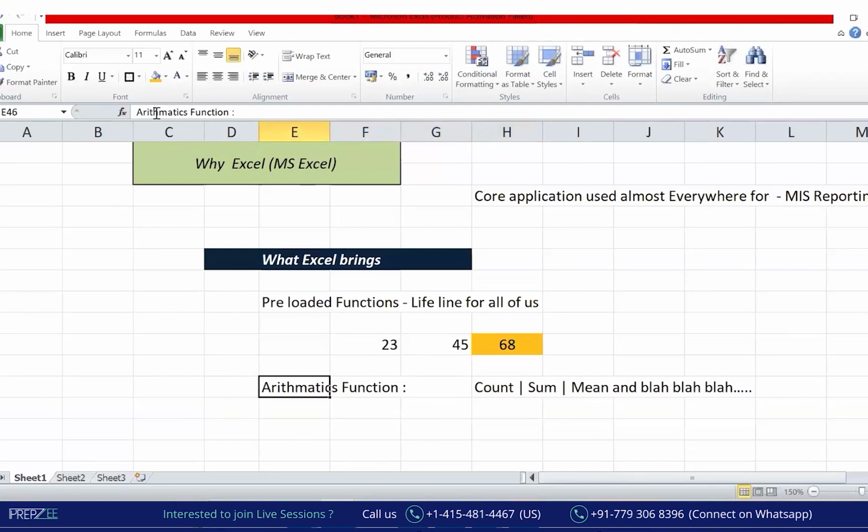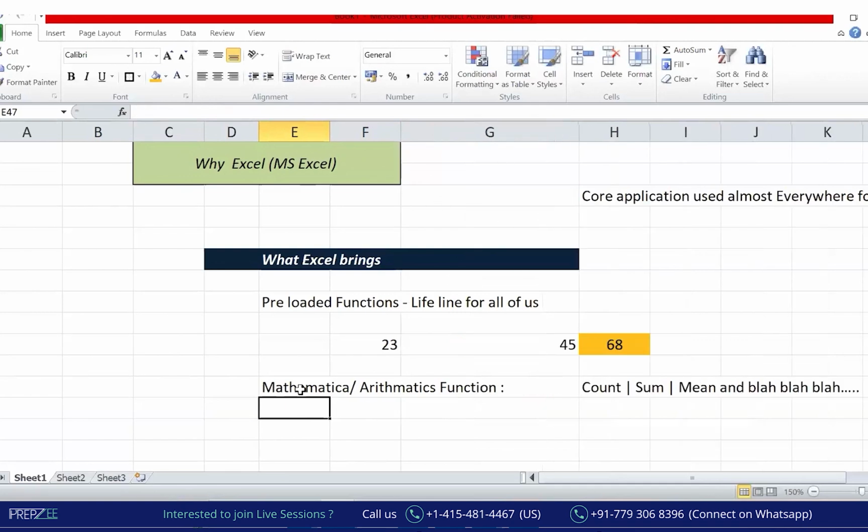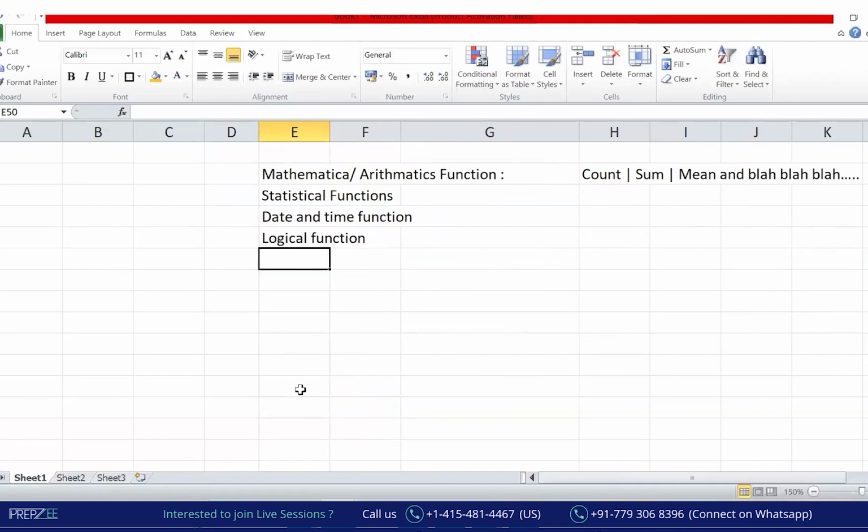Mathematical, arithmetic, whatever the classifications you are doing, or trigonometrical, geometrical. Some statistical functions can also be there for you. Time related functions to handle the date and time. Some logical functions and some advanced functions.